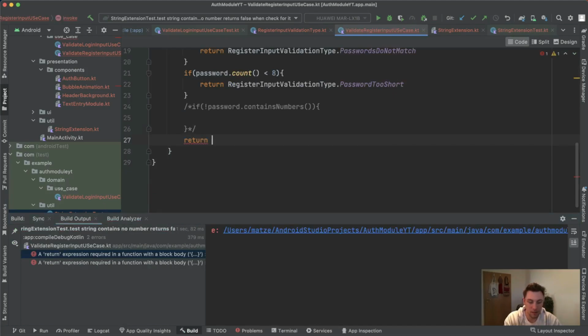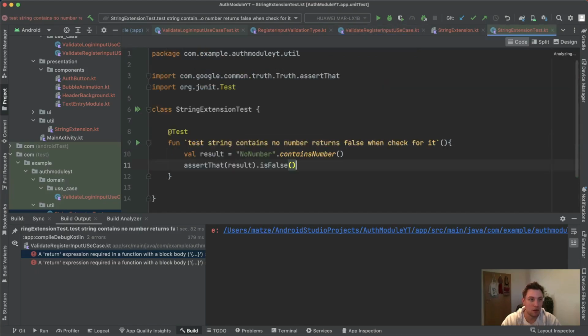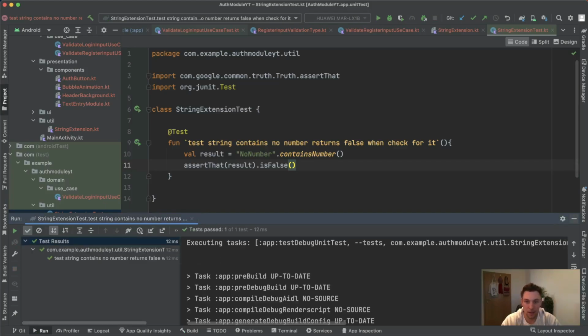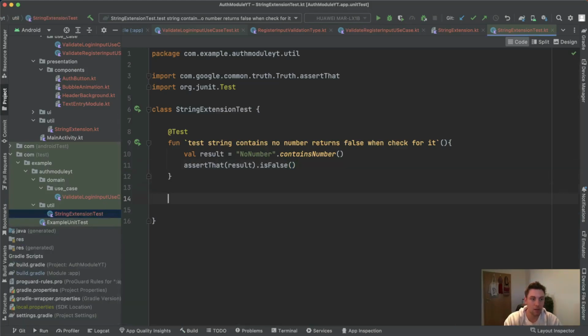Okay, well, let's just return register.valid. We need to return this anyway at the end. Go back to our test cases and then press on play. And then we can see the test passes, and then we can continue checking on other functionality.